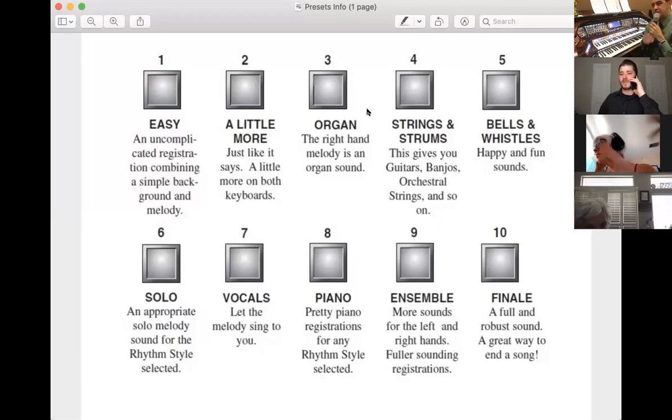And as I go through the presets, those presets are going to give you the sound types that you see on the screen. So if you push organ rhythm preset, number 3, it's going to give you an organ type setting. Or if you go to number 4, you get string or strum. If you go to number 5, you get bells and whistle. And so forth. 6 is solo, 7. And those are the types of sounds.